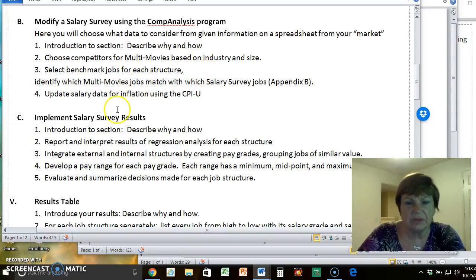In general, you have to explain why you're comparing yourself to certain types of jobs. And when it says competitors, it doesn't mean specific competitors. It means types of companies that you're going to compare yourself against.